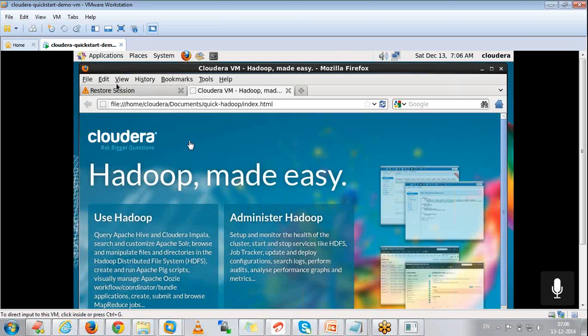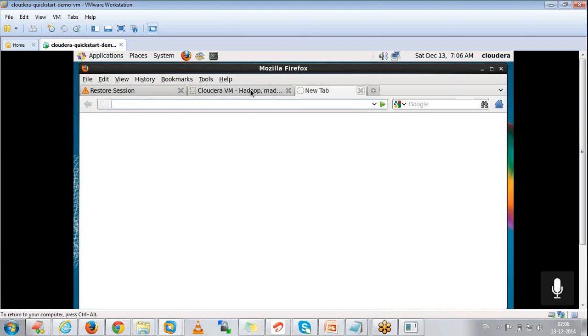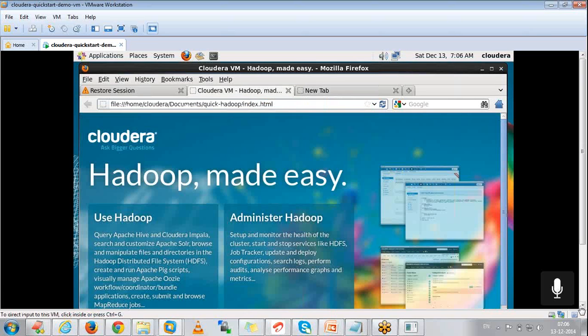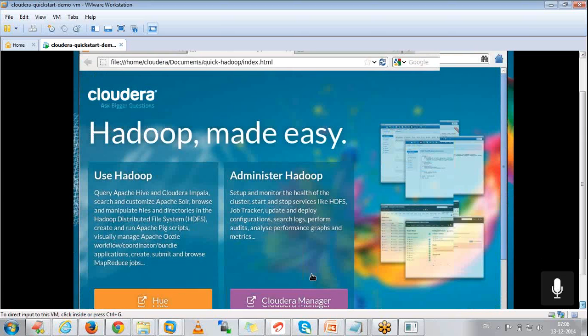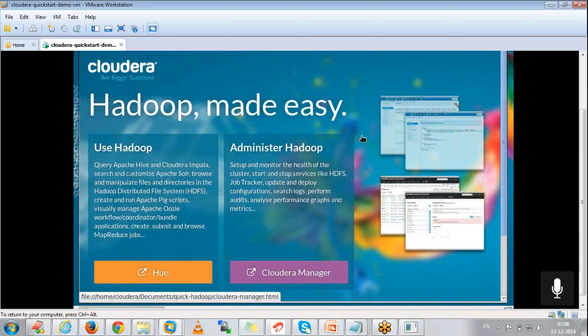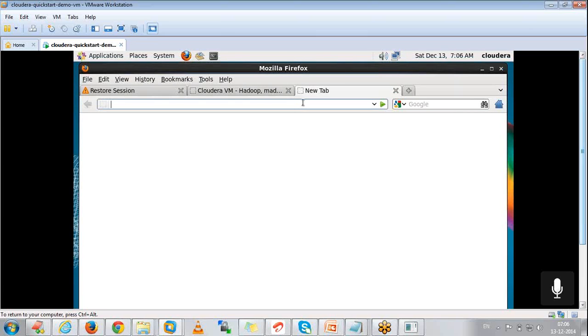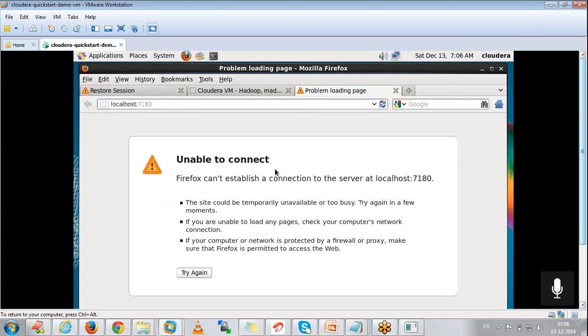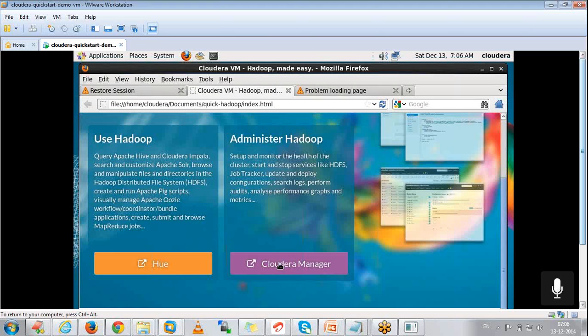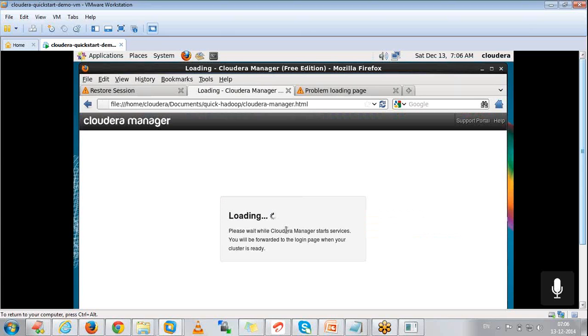Once you power on the system, you need to open Cloudera Manager and check what services are installed. To go to Cloudera Manager, you can click on this button, or go directly through port 7180, localhost 7180. I think it is not started yet. Initially it will take some time, about 1 minute, to start everything. It will load and start automatically. You don't need to run anything.